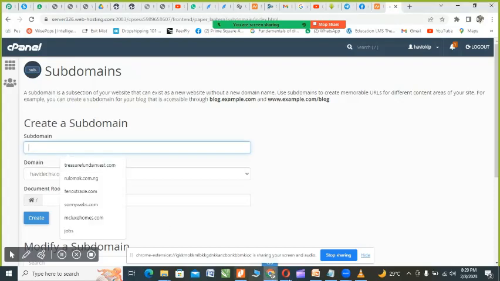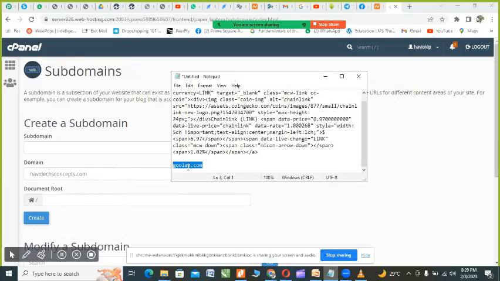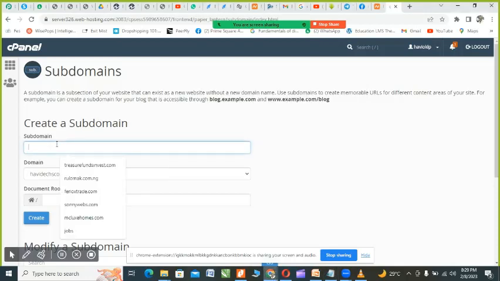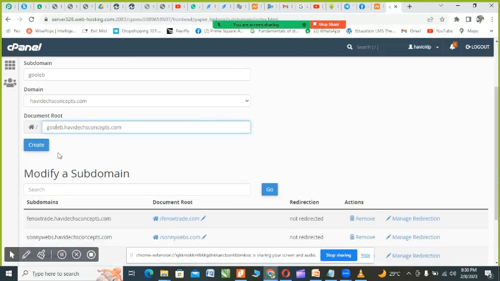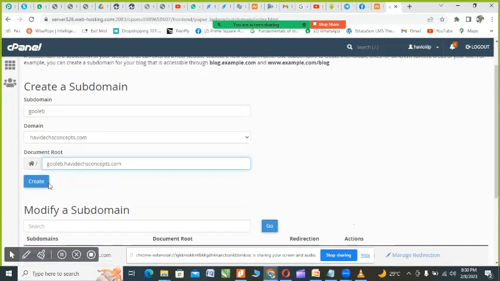So the subdomain we're going to use is going to be your company's name, which is Guleb. So we'll copy that and type it here, Guleb. So Guleb is going to be a subdomain under the main domain, which is Evidence Concept. So once I type that under subdomain, then I'll simply hit the create button.